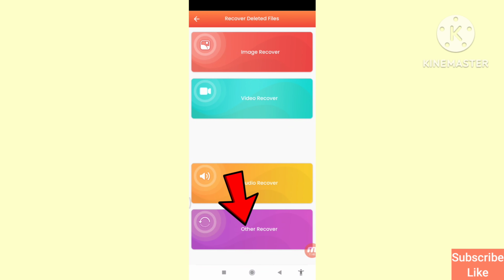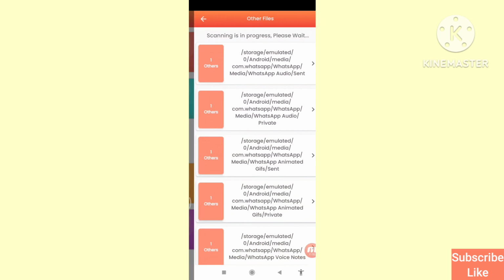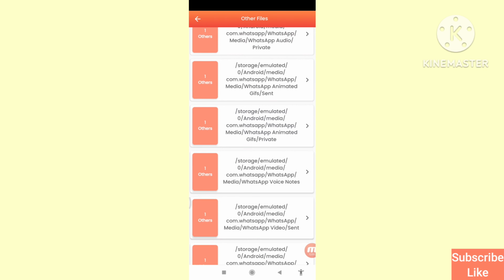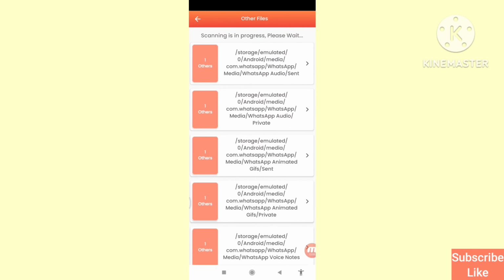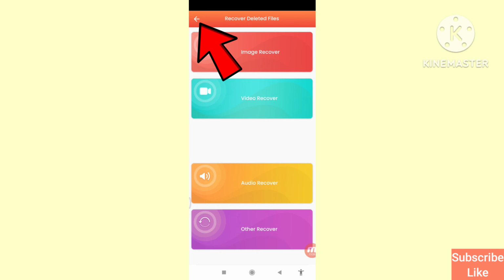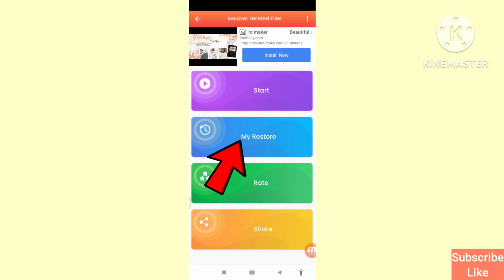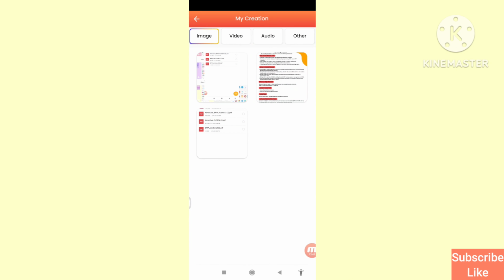And then you can see Other Recover, so click on it, Other Recover. Here you can see all your other files, and at this time you can easily recover and restore all your deleted other files. And then go back and then click on it. See My Restore. So click here My Restore.